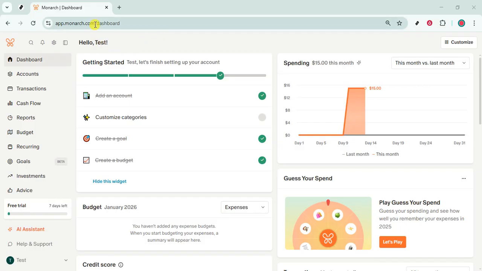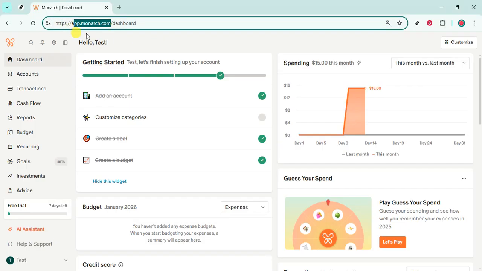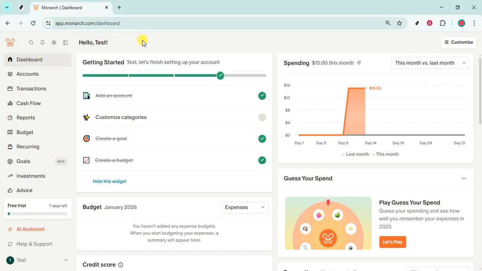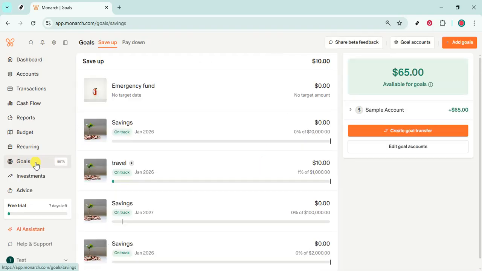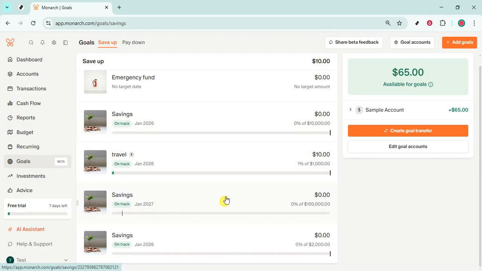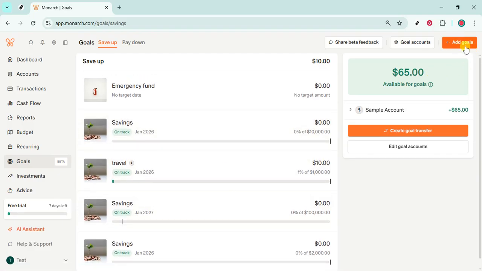Start by opening Monarch Money in your browser and head to your dashboard. Once you're in, look at the left side of the screen and find the Goals section. This is where all of your future plans live, from short-term savings to long-term milestones. Go ahead and click Goals to open the Goals area.